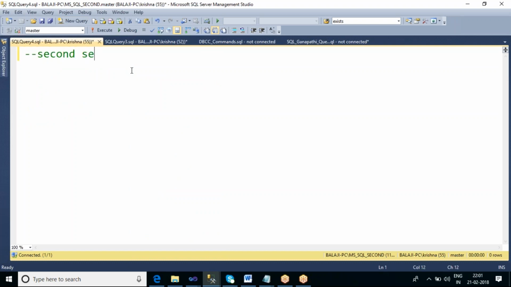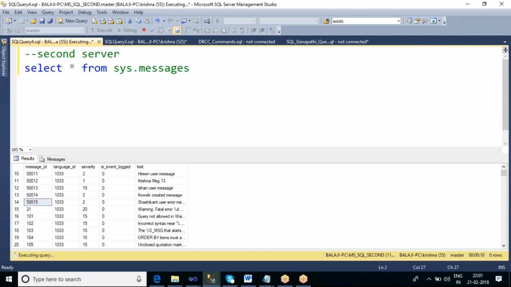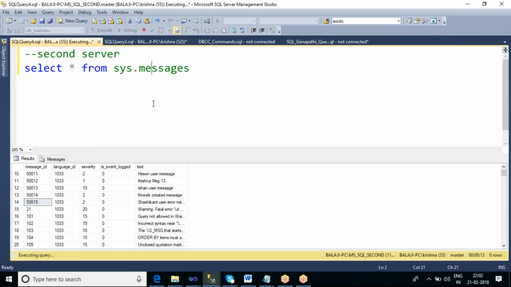For identification purpose, now we can go and see select star from sys messages. Now you can go and see whether that error message is there or not. Now you can see it is not there. Now how to transfer this user created error message from server A to server B? Now let us see how we can do that.